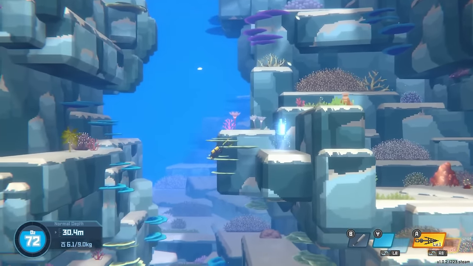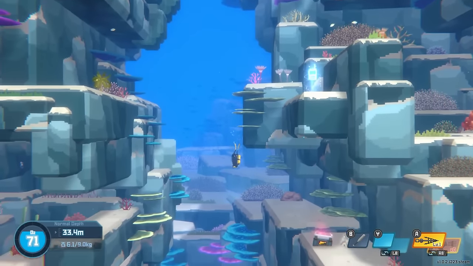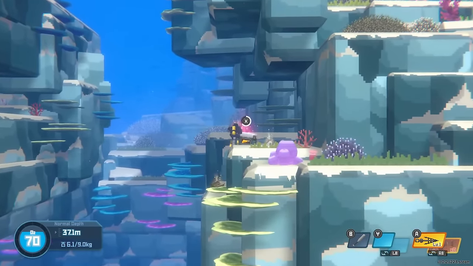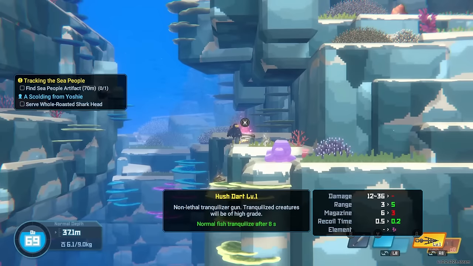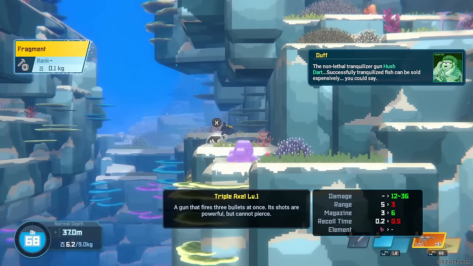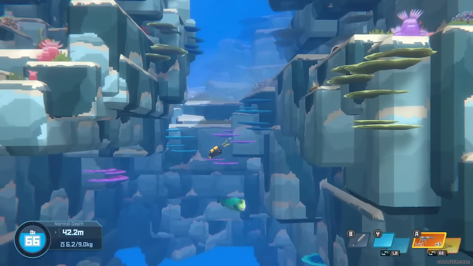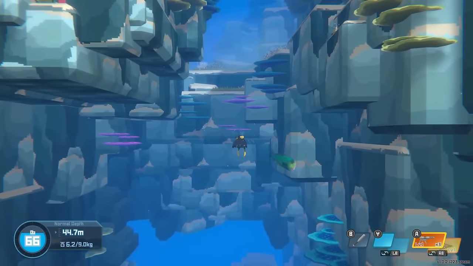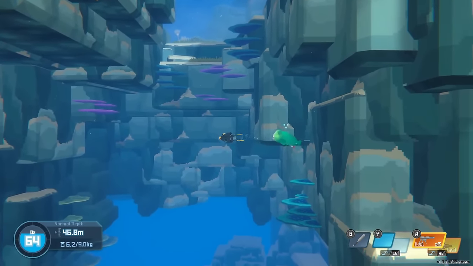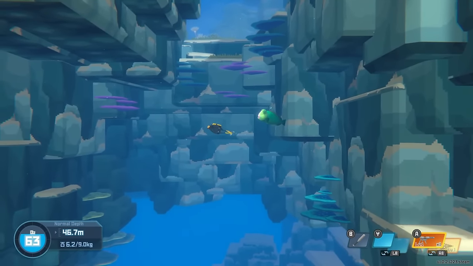Whoa! I'm not fucking with that guy. Okay, sorry, man. You're scared. Damn, bitch, you scared. Damn. Ooh. Hush dart. Oh, it's a non-lethal gun. Oh, yeah. That's actually great. Oh, can you get him? Maybe. Oh, yeah. I think you gotta wait it out.